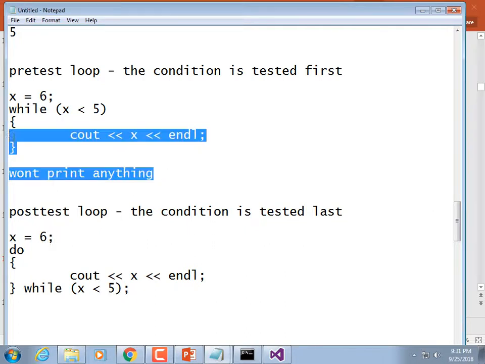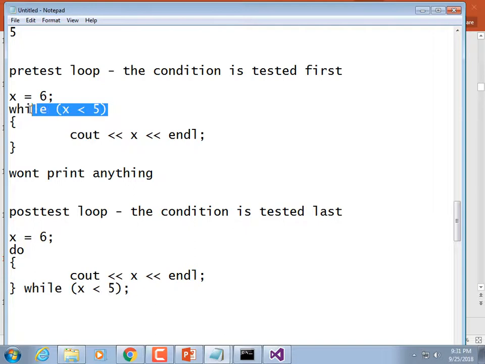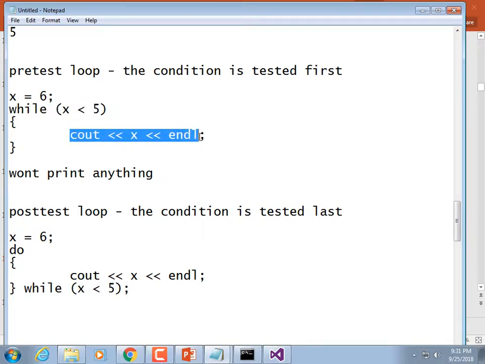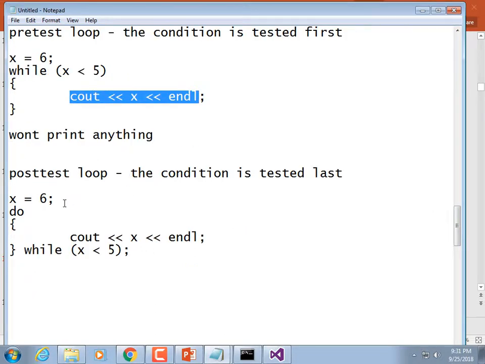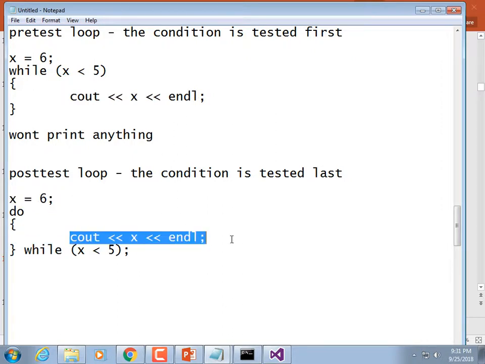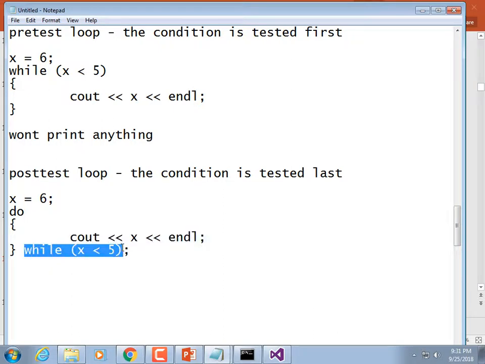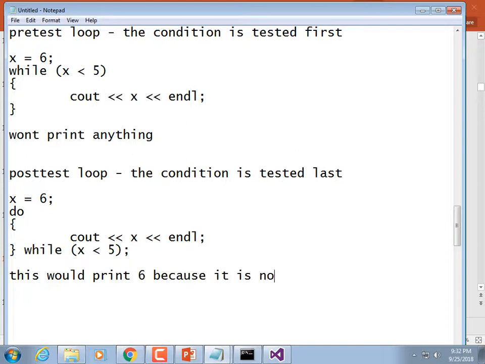So this won't print anything because the condition was false and it's tested before the body of the code. This will print something. X is equal to 6? Okay, great. Print it out. Now keep running while x is less than 5. Is x less than 5? No, it's not. So now it's done. But this would print 6, because it is not tested until after the body of the loop.